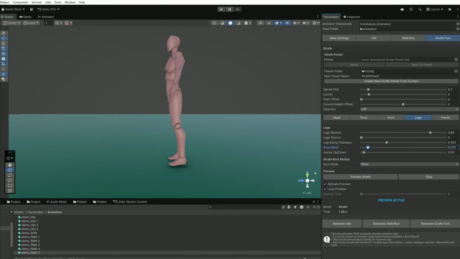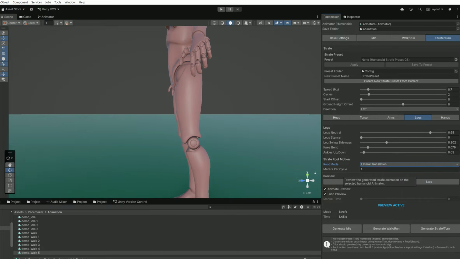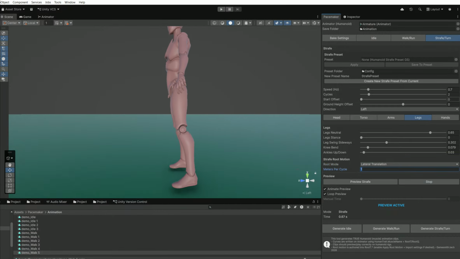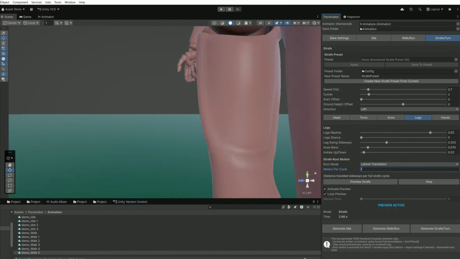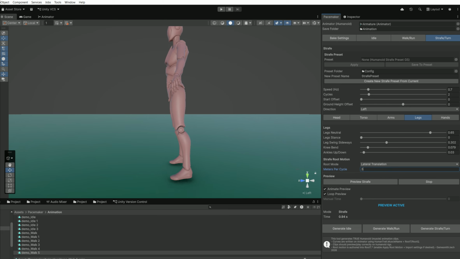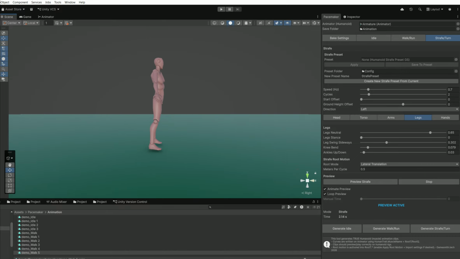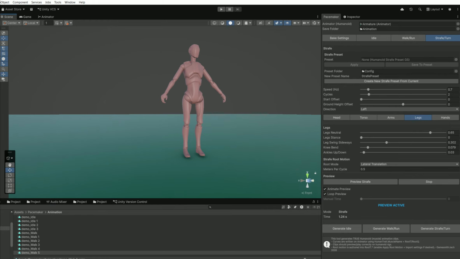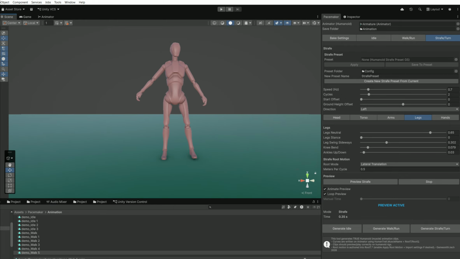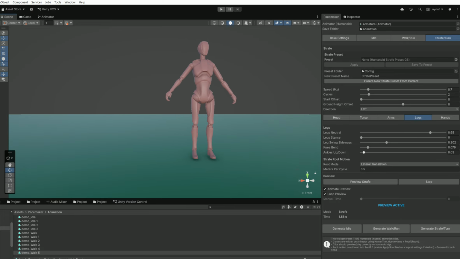You also have here the root mode. For sideways we want lateral translation. We can set the meters per cycle as Renegade said. We probably only want to have about 0.5. But we can always change that in the animation preview window, where you get a better idea how far they're moving.